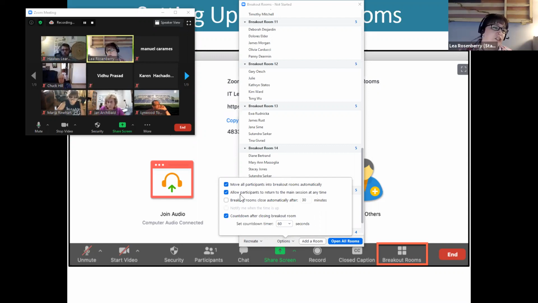So I'm gonna uncheck that one so that I'm gonna have people in there, and then after I close them, then they'll come back. I can set a time in advance if I want to. So breakout rooms close automatically after some certain amount of time. I'm not gonna do that. If you knew exactly how long you wanted your activity to be, if you wanted to give students 20 minutes to create a review or solve a problem or whatever, you could do it that way to keep track for you.